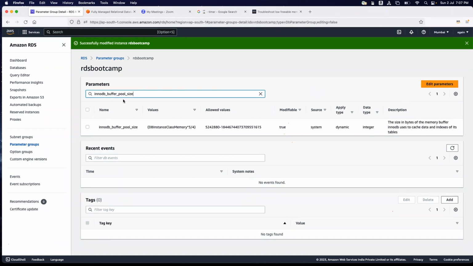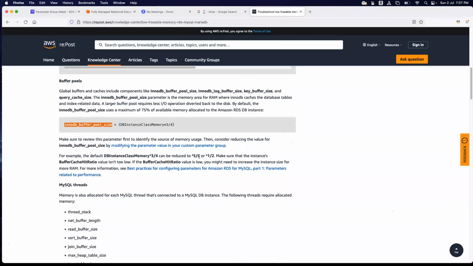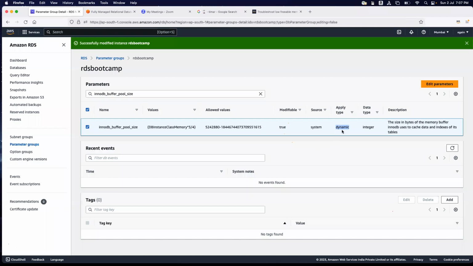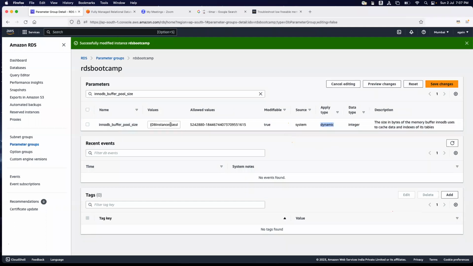So if you see the buffer pool size, that is the default parameter value, which is 3/4, and again, it is of a dynamic nature. So what we suggested, as per the AWS documentation, is 5/8. You can reduce it so that your freeable memory problem will be less, or will be over. So they just edited the parameter, set 5/8, and followed the same process: save changes and apply to the databases. And the problem has gone.